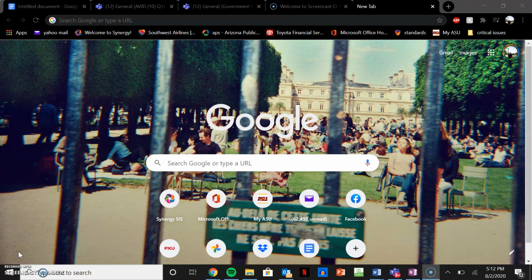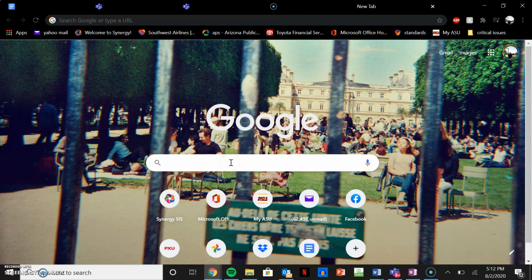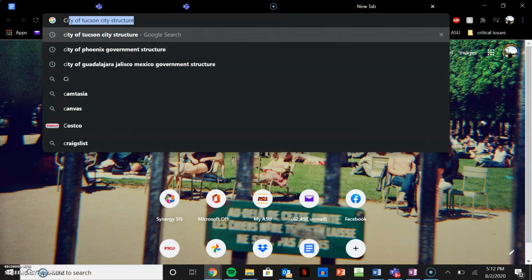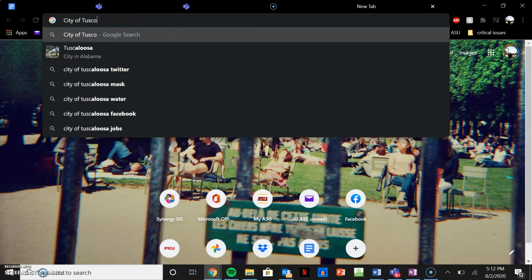I'm going to take a quick moment to show you all a quick how-to on how to find the city structures of your local city governments. It's a very simple search, but I figured this might help some of y'all. So today I'm going to start with just City of Tucson.